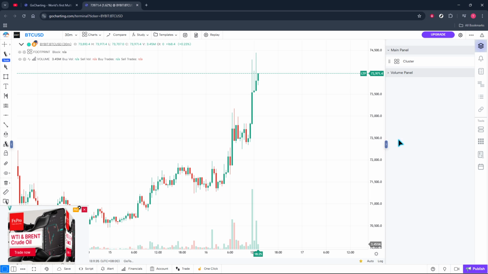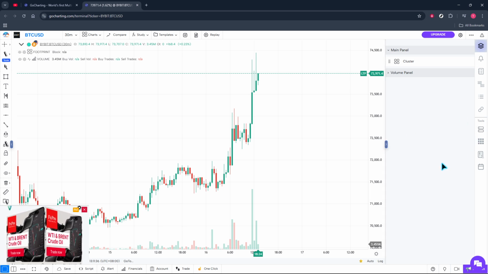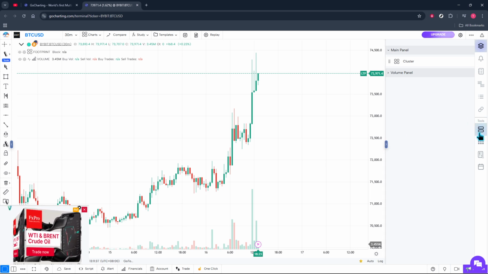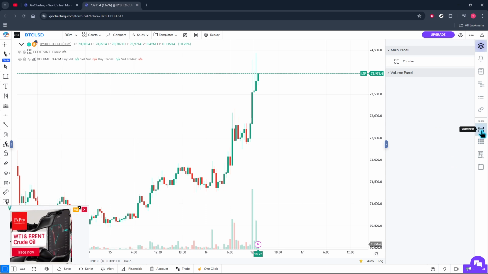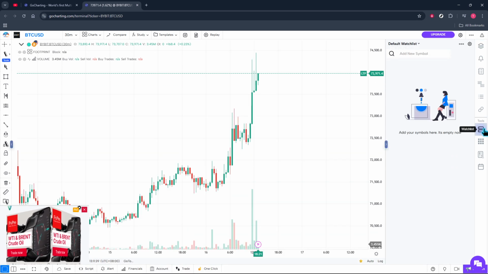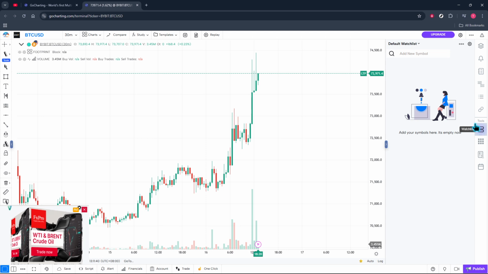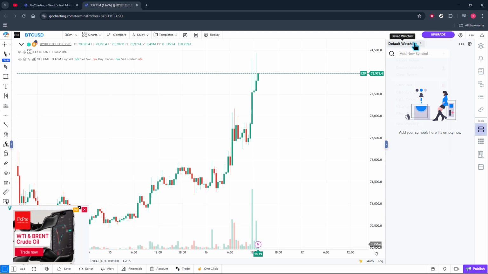On the right-hand side, find the vertical toolbar and click the watch list icon to open the watch list panel. This panel is where your symbols live and where you'll manage lists. At the top of the panel, open the watch list dropdown. From here, select Create New Watch List to start fresh.